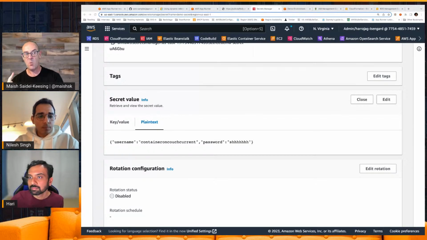And before we go, there was one last question which came in. Is there any support for GitLab in App Runner at the moment, or is it only GitHub? Yeah, we are working actively on that. So you can expect that integration coming in 2023.